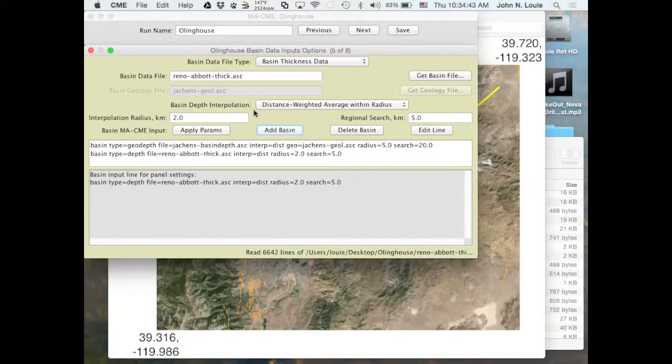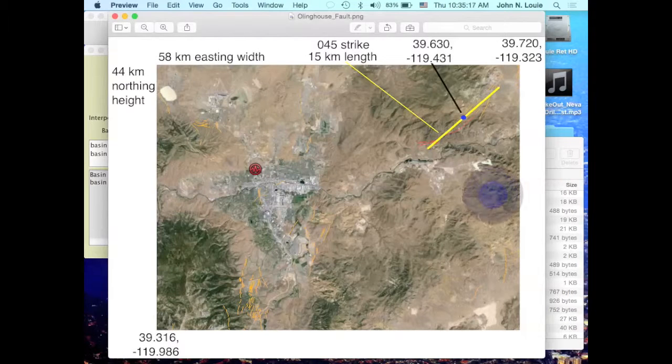That means that I want to project all my basin depths first, right across our calculation grid, using the Jockins basin depth. So that basin layer comes first, and then painted on top of that, where it has values, will be the Abbott basin thickness data set. So it's going to use the best information available for any given part, and that's going to vary depending on where you are. If you're in the Reno Basin, the best information is from the Abbott map. If you're out here in the Virginia Range, the best information is from the Jockins map. If you're down here on Mount Rose, the best information is from the Jockins map.